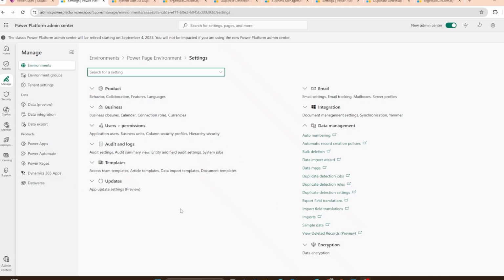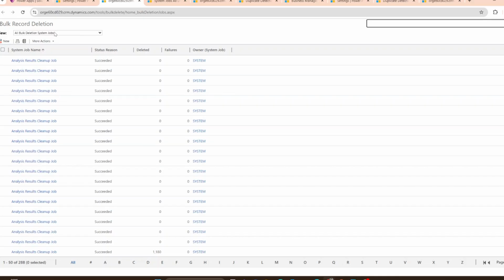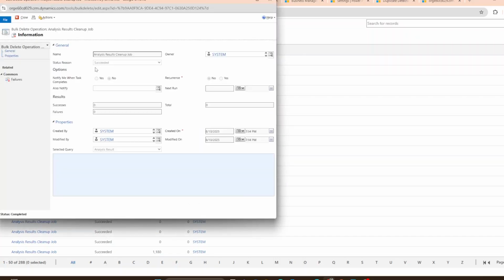To use the bulk deletion feature, you go to the data management again, and there is bulk deletion over here. Click on it. There are already several jobs over here which are created for bulk deletion. Let's check some of them. So the process is the same: name, owner, and the option to notify me when the task is completed. So these are the cases.